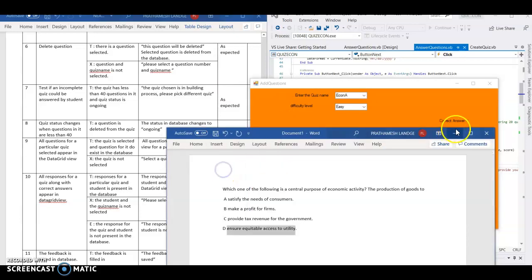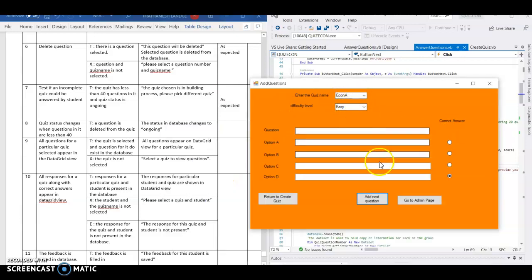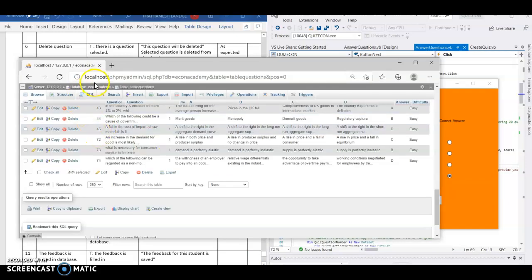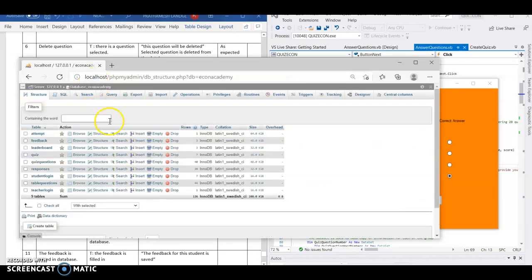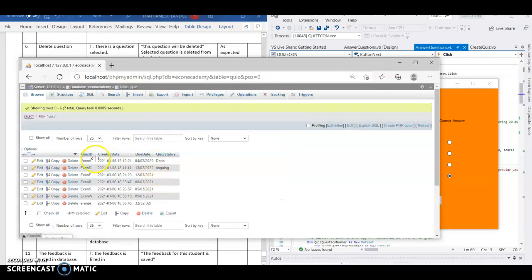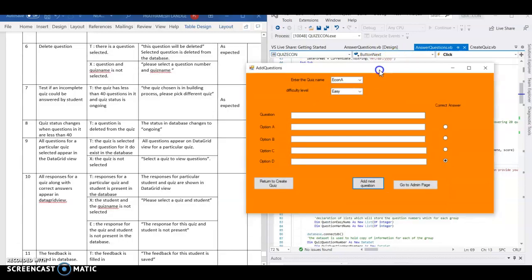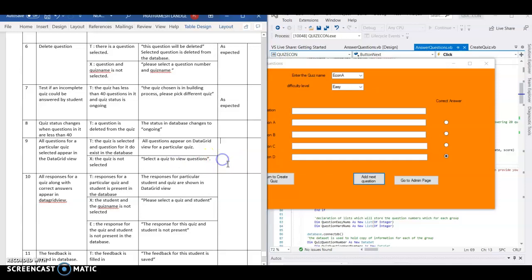Question inserted. So this quiz is full right now, and the quiz status should go back to done instead of ongoing. Let's check. It is done indeed. Econ A quiz status is done. So as expected, this works.